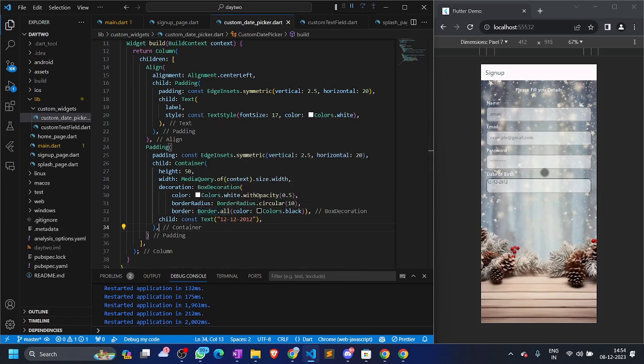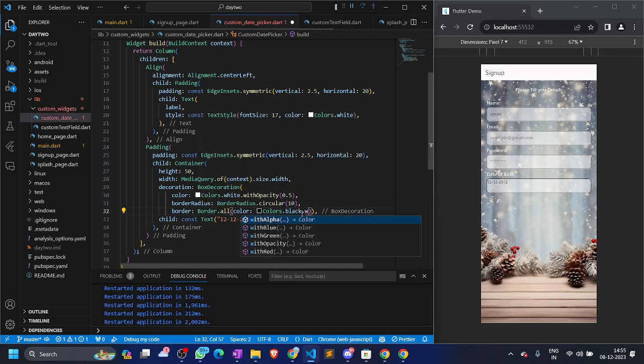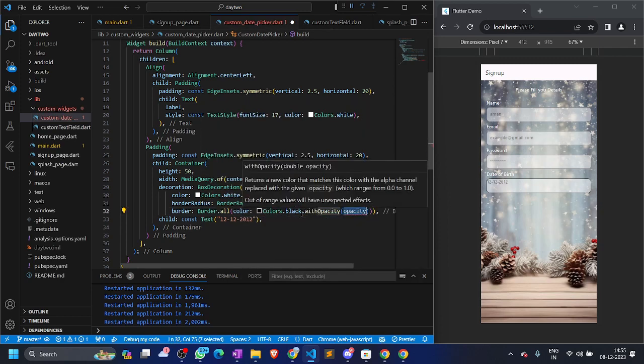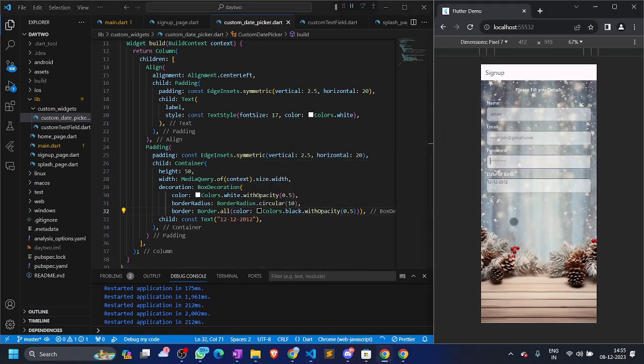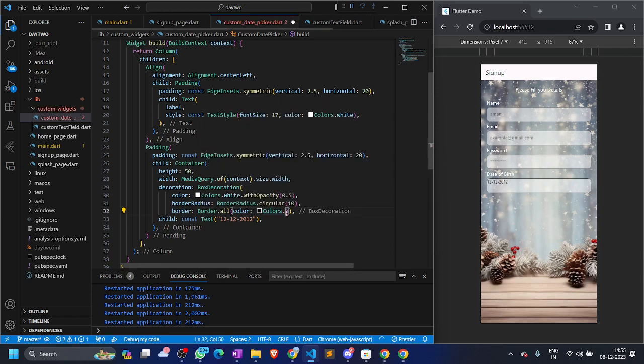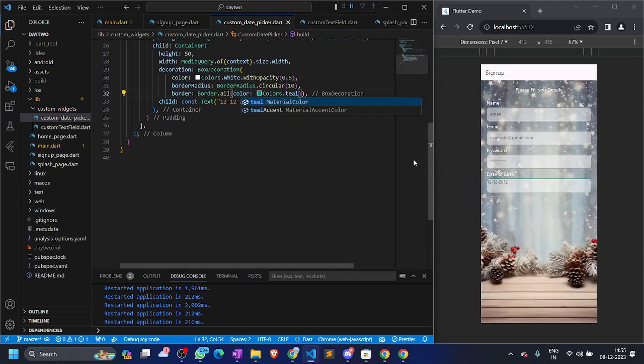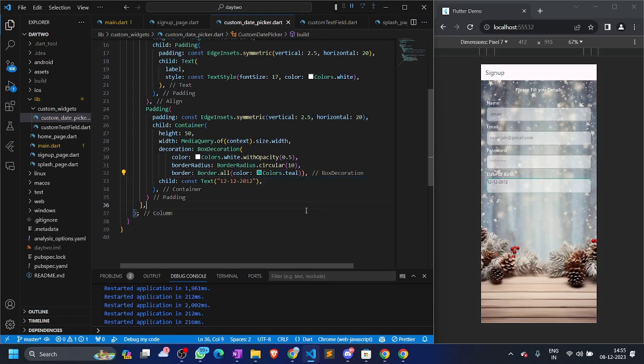Okay, so this border is a little different. Let's give it opacity too. With opacity 0.5, it would look okay. Why is it looking a little different? I think this is a greenish kind of border. Colors.green, teal. Yeah, now it's the same.